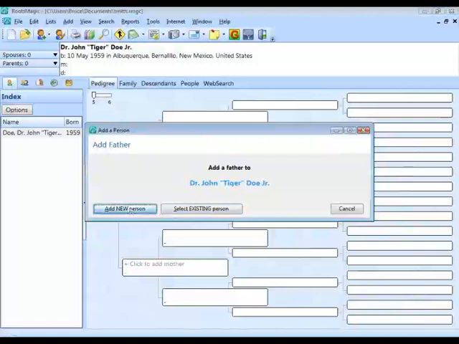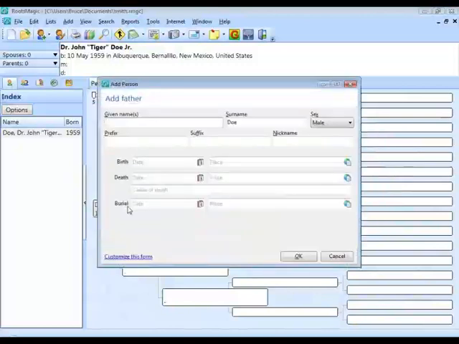So in this case, I'm going to add a new person, and I'm going to enter the father's name, Raymond Doe, and you notice it's already got a few of these defaults already filled out. You're welcome to go in and change those if you need to. Same thing for the birth. I can enter a birth date, I can enter the birthplace, and so on.